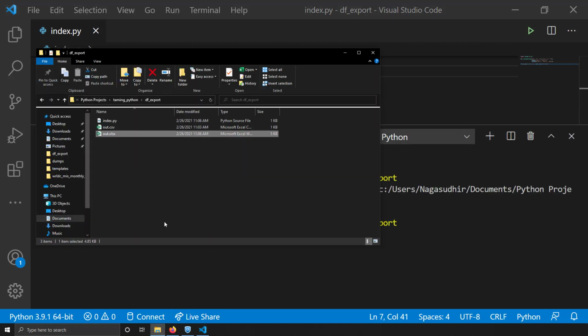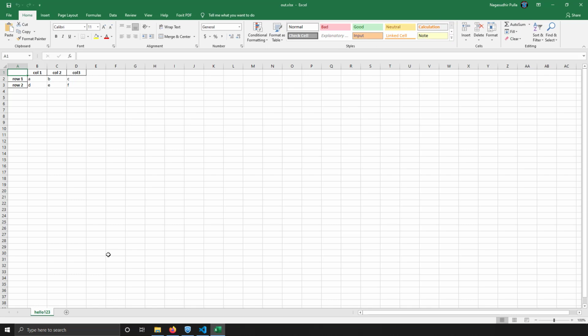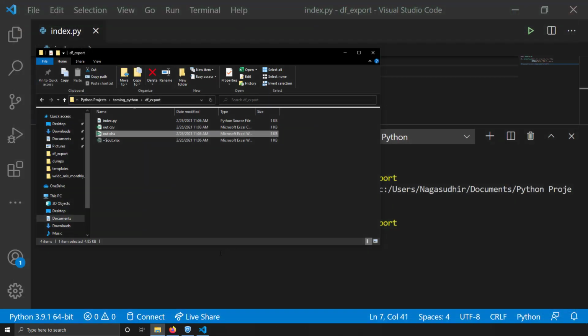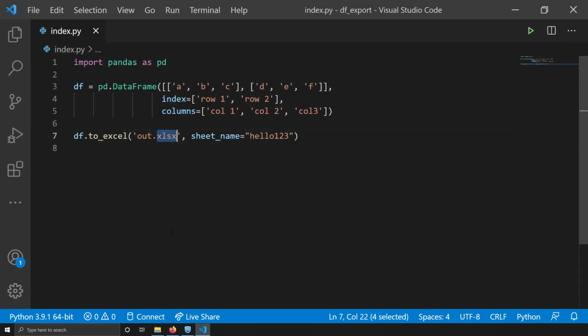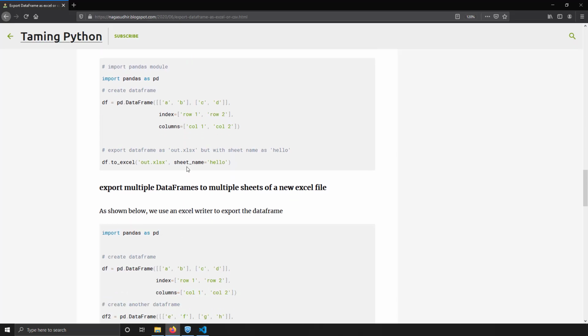So my sheet name should be hello123. Let me open and see this. You can see my sheet name is hello123. So this way you can control the output sheet name also while writing to an Excel file. So this was how to use the sheet name option.